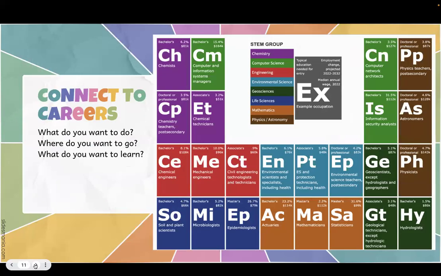It's really important that we connect to careers. So I want you to think about what you want to do, where you want to go, and what it is you want to learn. There are lots of ways you can connect with science and your next step professionally.